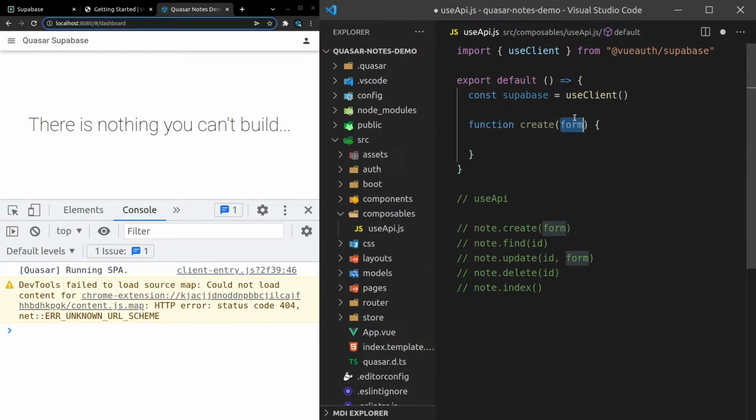Some people hate calling it form, like the guy I work with, but that's all right. He prefers to call it something like data because he thinks forms should just be for forms, whereas it's possible this would not be in a form.